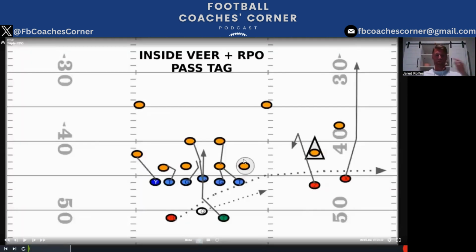So this is the base way we do it. Obviously, it's just one formation, but just to give you an idea. We would be calling inside veer to the right. So for us to the right, obviously we're reading the defensive end as our dive player, and then this is our pitch player.